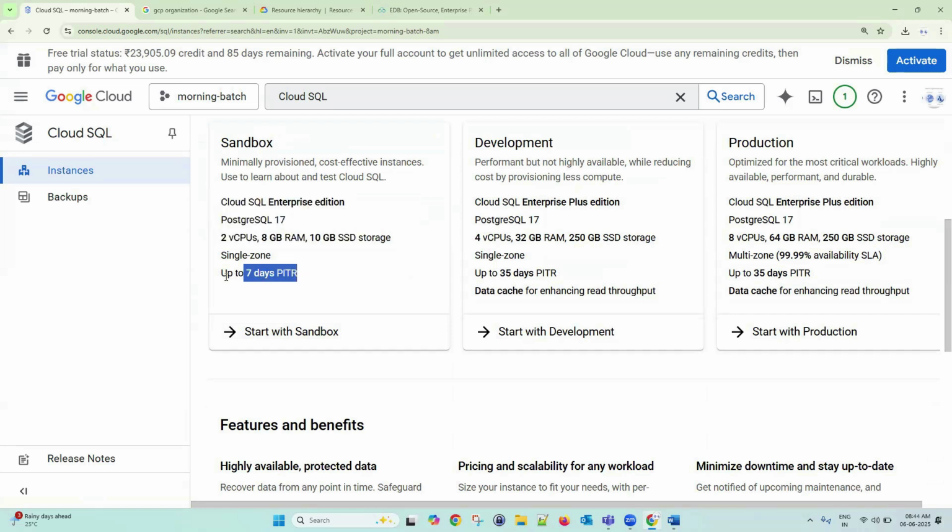5 days, 7 days point in time recovery. Single zone. We need to discuss these things also. What is meant by zone? What are the things we have? I forgot actually, I was supposed to say that. What are the data centers we have? Where have the data centers been located?